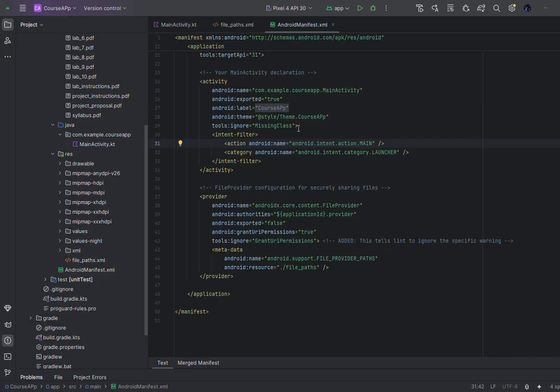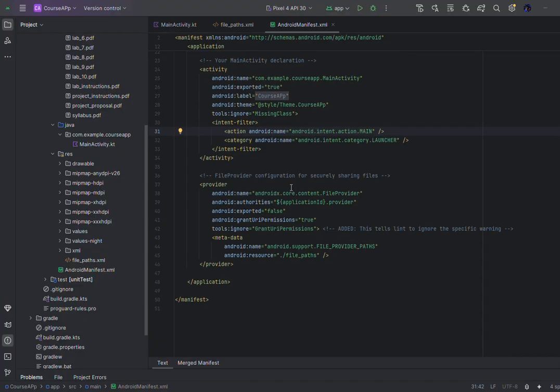The most critical part here is the provider block. As you can see there, this declares our FileProvider, which is essential for securely sharing files from our app's internal storage with other applications like a PDF viewer. We also have the grantUriPermissions, which is vital for granting temporary access to the URI. The tools:ignore is right there.